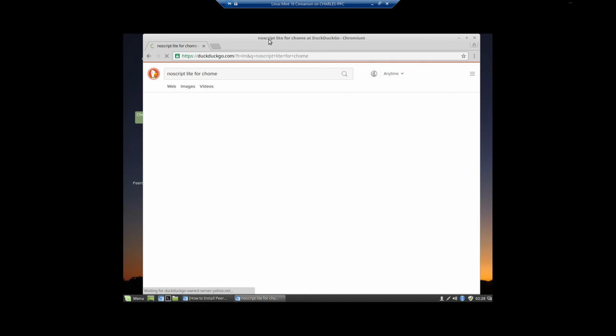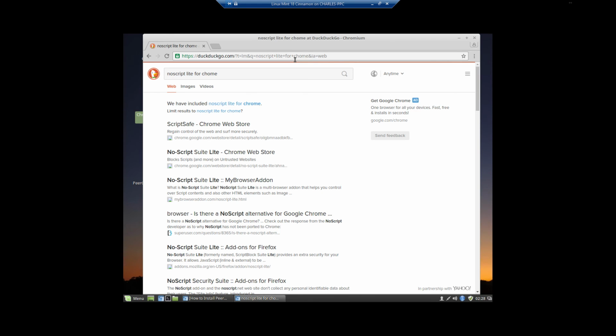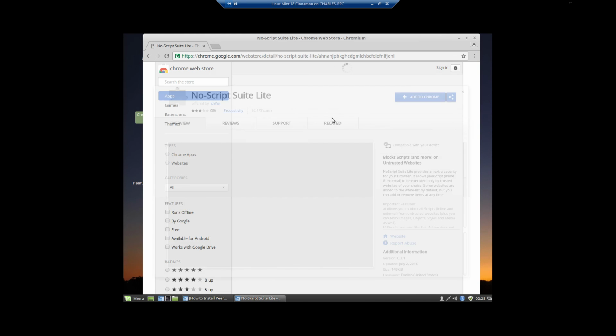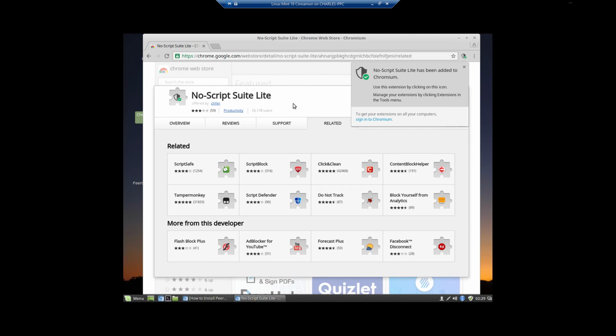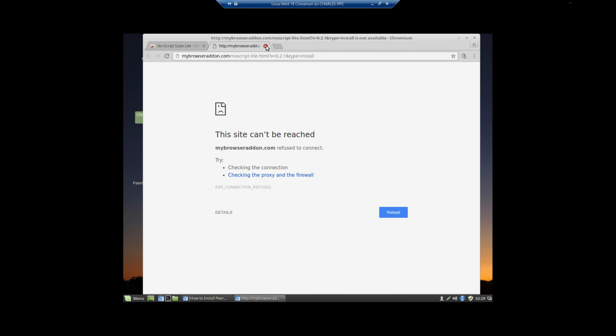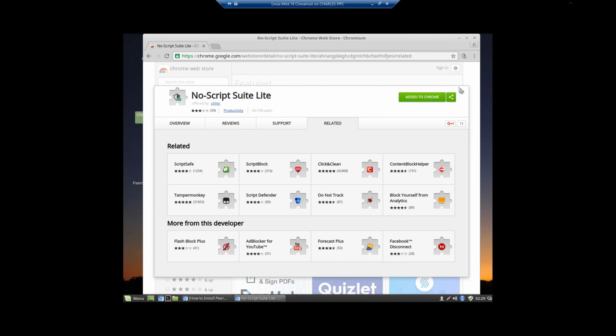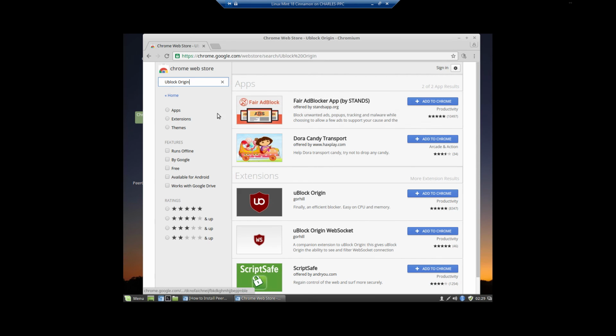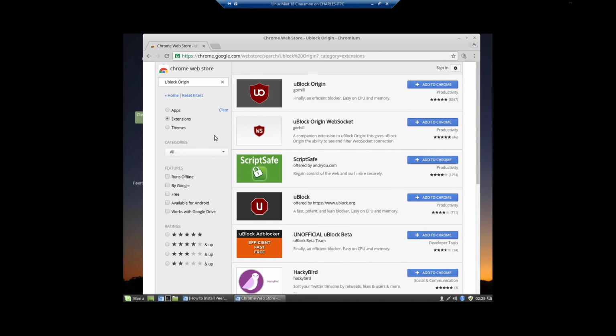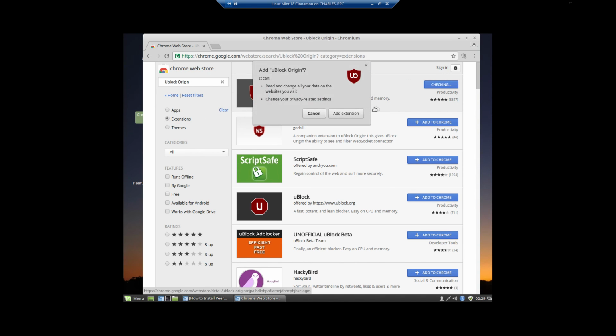You're going to install NoScript Lite for Chrome. Go to the Chrome Web Store, click Add to Chrome, add extension. Now you have NoScript Lite, and you can also add these to Firefox as well. Now that we have NoScript Lite, we're going to come over here and type in uBlock Origin. And there's uBlock Origin. Click Add to Chrome. Add extension.